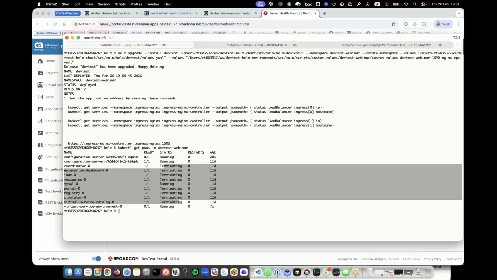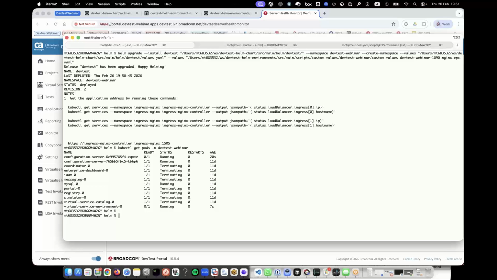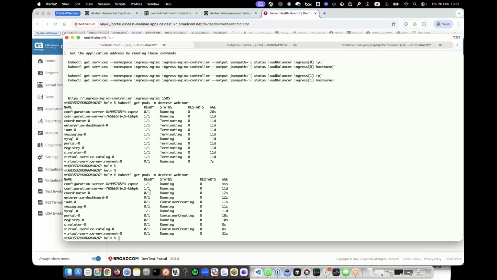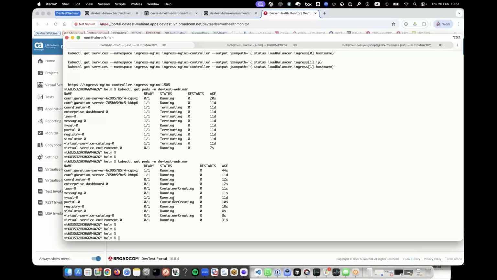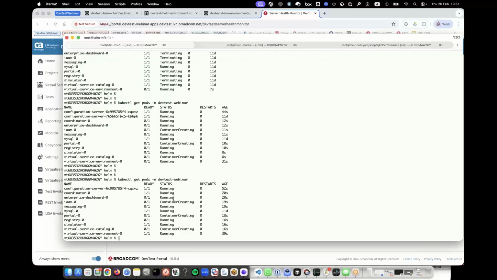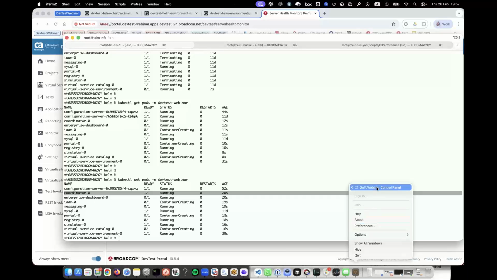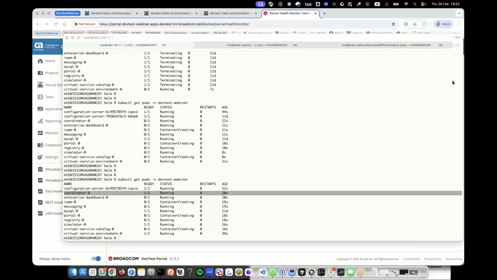We are seeing it terminating the older images, and it will start in a few seconds to update all the new ones. So we will have it available, and I think we can probably get back to it once Asaf completes his demo. Config server, for example, is already running the new version. Coordinator and other components will take a bit more time to complete. Asaf, I hand it back over to you.